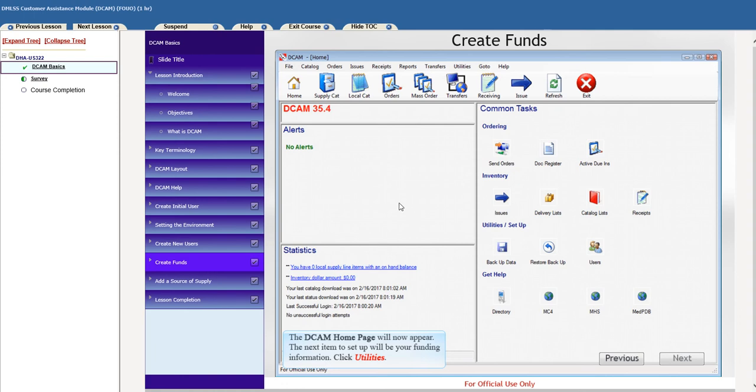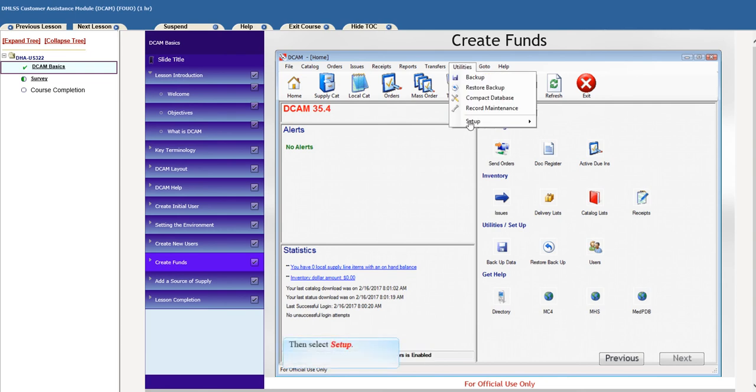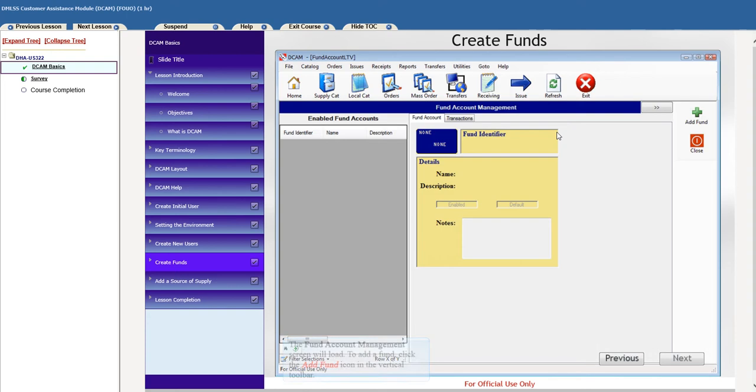The DCAM homepage will now appear. The next item to set up will be your funding information. Click Utilities. Select Setup. Click Fund Accounts. The Fund Account Management screen will load. To add a fund, click the Add Fund icon in the vertical toolbar.